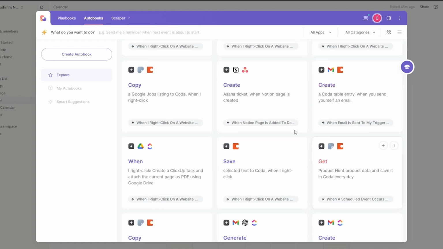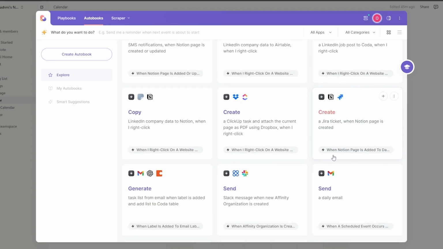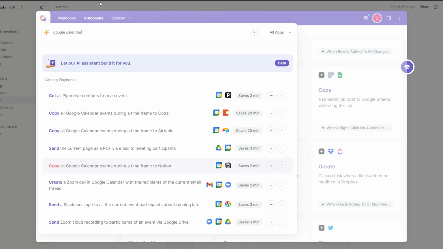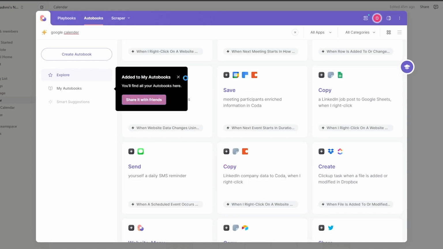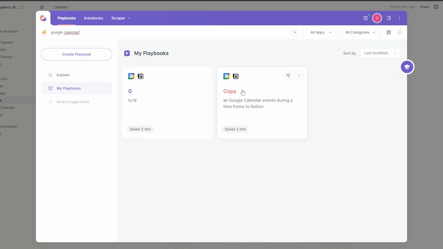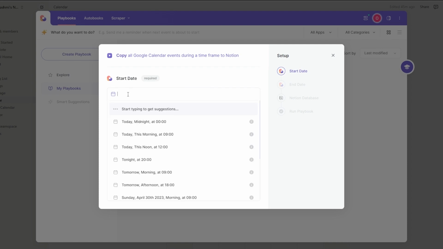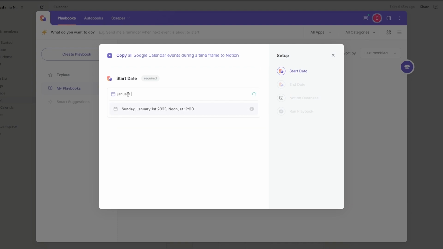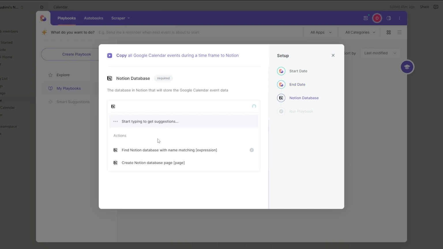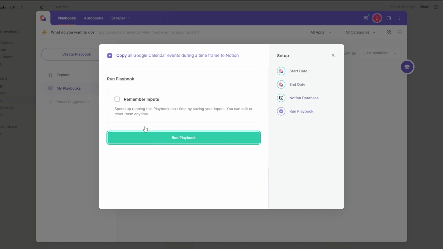So you could just simply go ahead and use one of these if you want to, like this one as well. As you can see, you just simply search for Google Calendar, it'll pop up. So you just simply click on add to my playbooks and it should be available right here. There you go. So you just simply click on run playbook. You just simply add in the start date, right? Let's say the start date is January 1st, 2020, and the end date is going to be January 1st, 2029. And you just select the Notion database, which is going to be the calendar database.